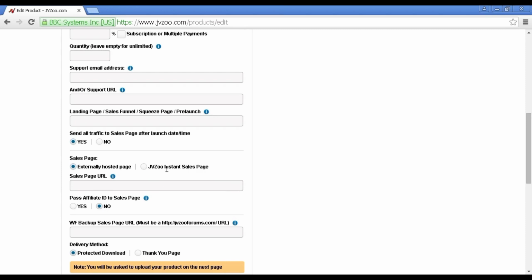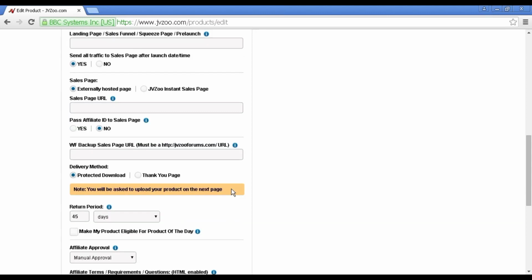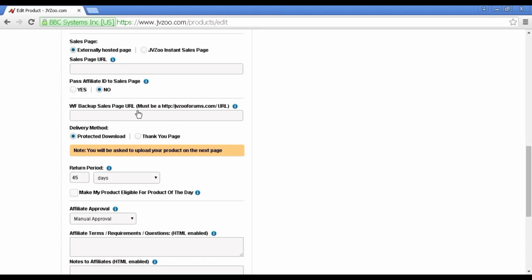There is a video about jvzoo instant sales pages actually on the jvzoo website, so I'm not going to go into that in this video. Pass the affiliate ID to your sales page. If you have your sales page set up that way, then you can use it to pass that information on. Generally, you want to keep that checked to no. WF backup sales page URL. This is an alternative URL where sales could be sent if the Warrior Forum goes down.